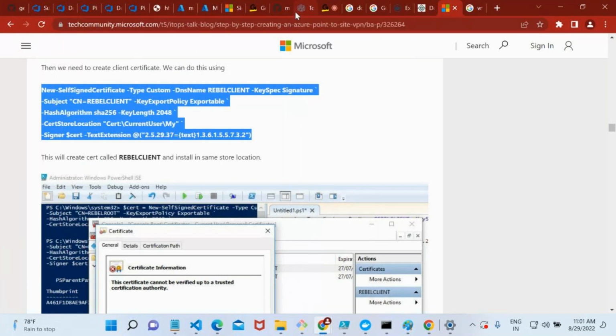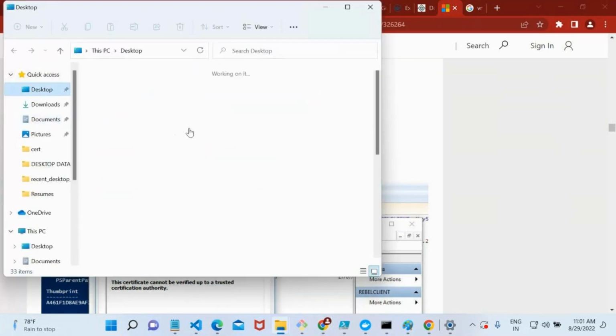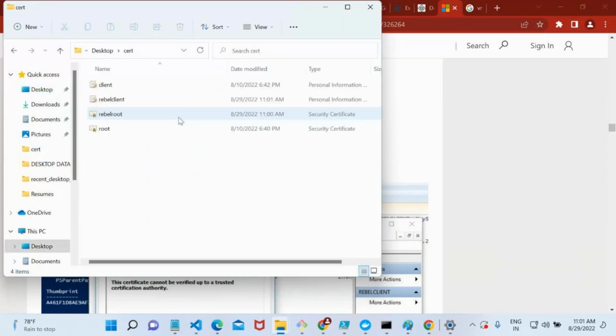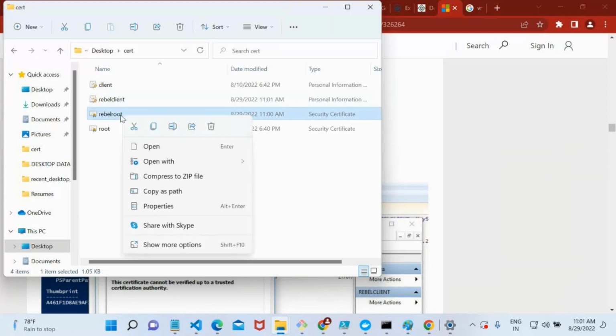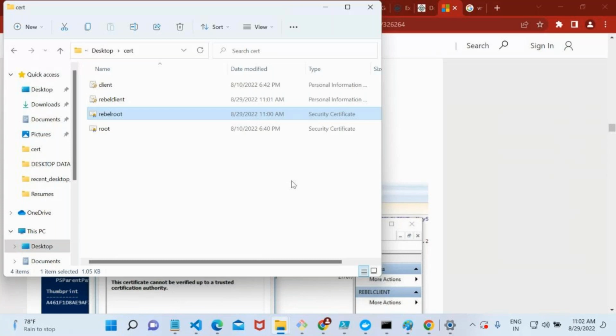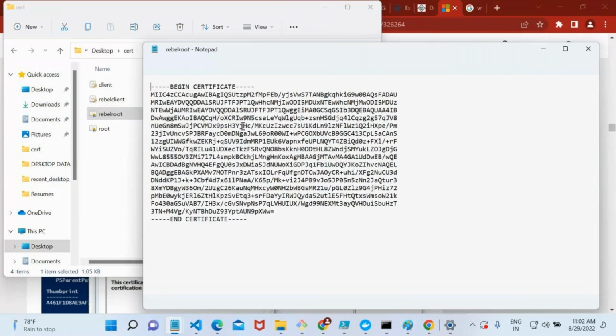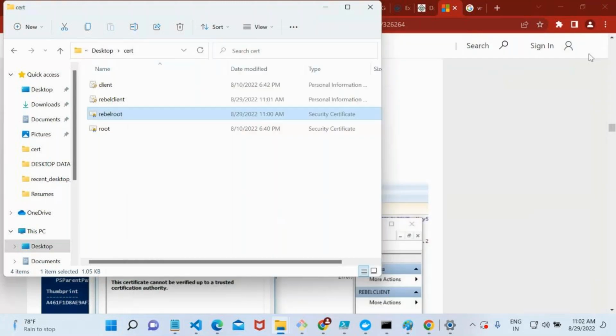Now let's see. In the local C drive on the desktop, we have a cert folder. This is the cert folder, right? These are the two things that we have exported right now. Let's go to the root. Open with Notepad. You are able to see the certificate, right? Earlier I showed you some SHA-256 code, right? By using the SHA-256 algorithm, it created this key, or the certificate we can call it. It created the certificate by using the SHA-256 algorithm. Root is there. Then what about the client?